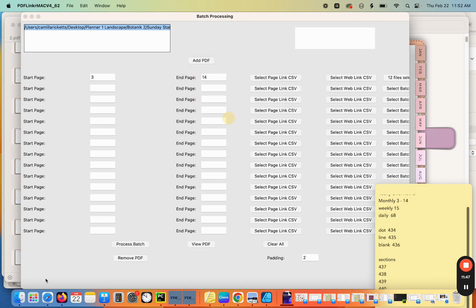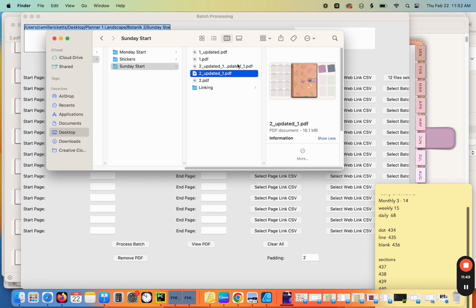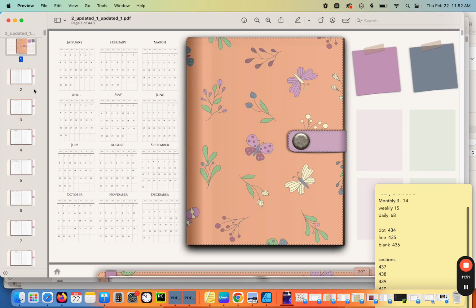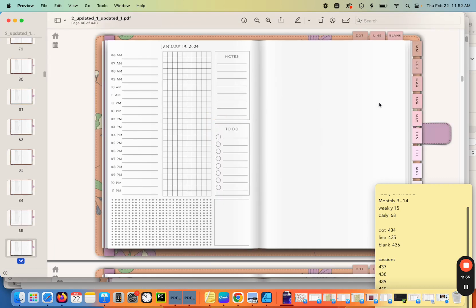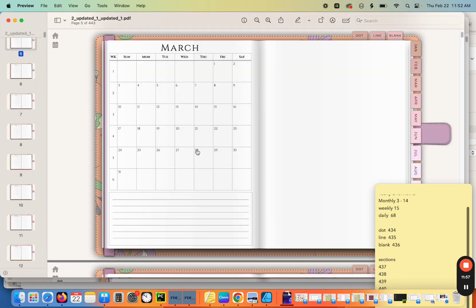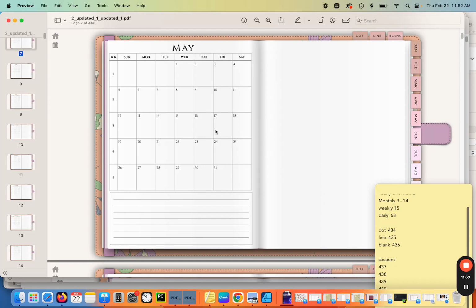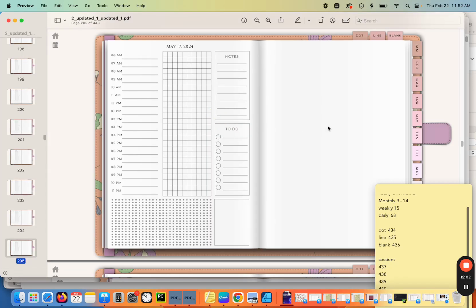And it's finished. So now I grab that updated PDF, and now my dailies are all added, and I didn't have to add in each individual page. So that's how you can hyperlink a planner, a whole planner, in under 15 minutes.